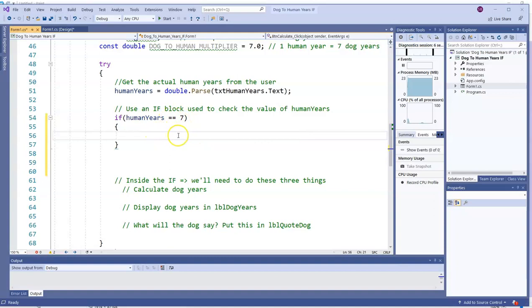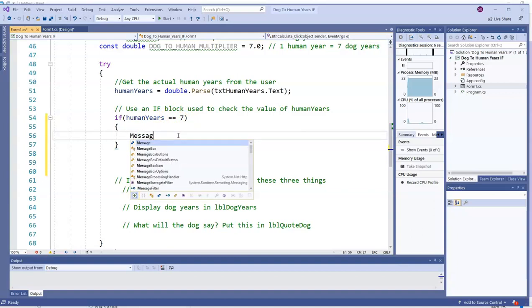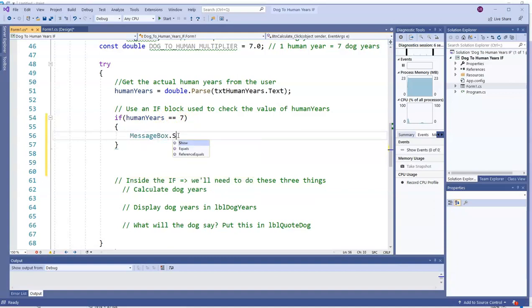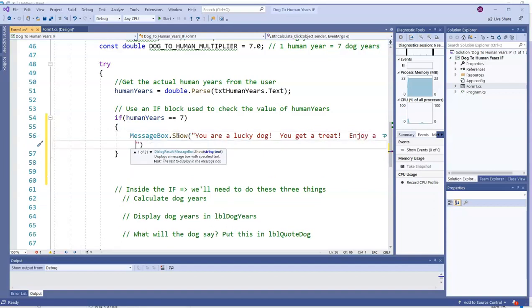A single equal sign is an assignment operator. So if human years and 7 are equivalent values, we're going to show a message box explaining that this dog has won a prize. 7 is a lucky number. It's a lucky dog. The dog is going to get a treat, whatever the dog would like to eat. Some kind of a snack. So we'll tell it it's going to get a treat. Enjoy a snack. Could be dog food, could be people food, whatever you want to feed your dog.